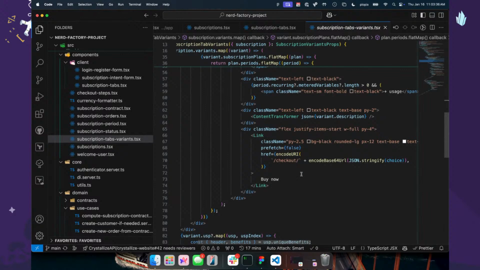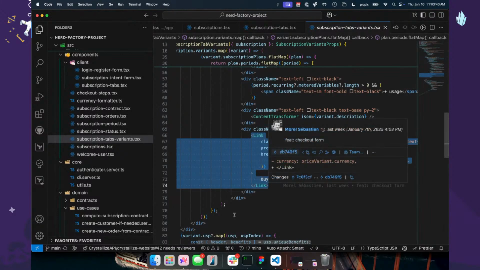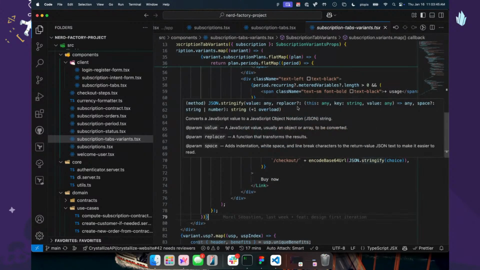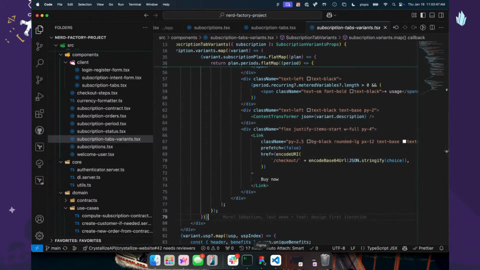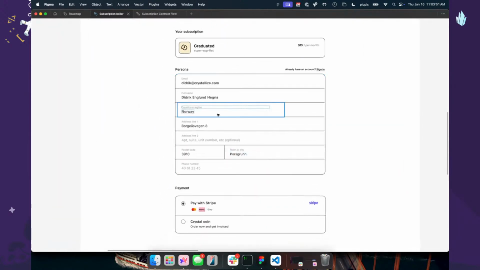But the form is not there yet. Here, we actually create a link to the checkout page. So the checkout page will embed the choice. And on this checkout page, because we need a little bit more, right? The checkout page, we want to get the country, the address, the postal code, and the city. So we want to have a little bit more information on the contract than just the email, just the customer.